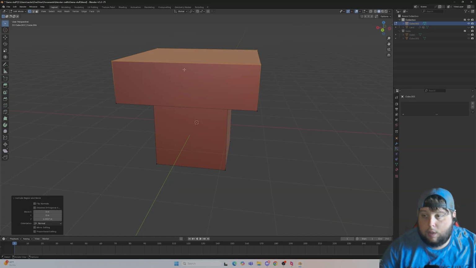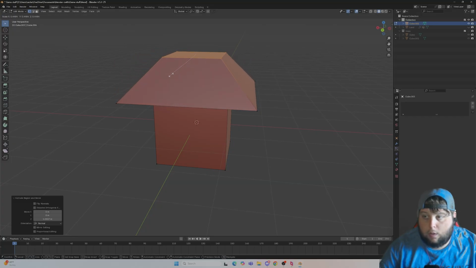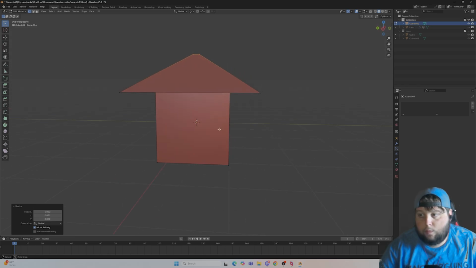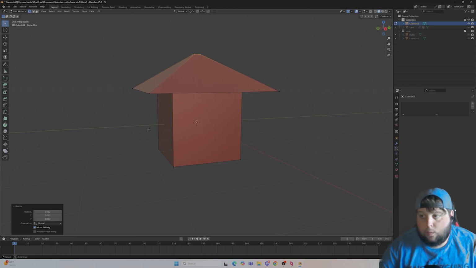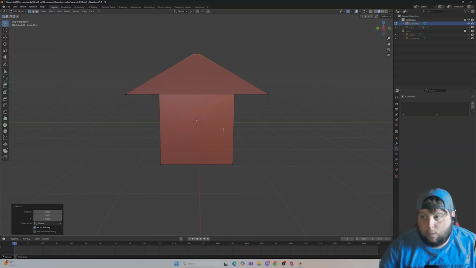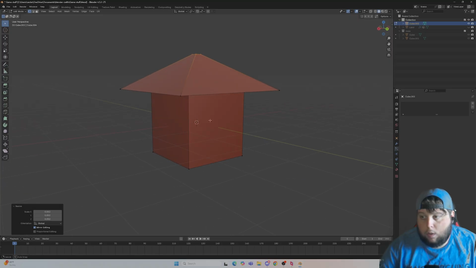How do I pull these in again? I can't see your mouse for some reason, but hit S. And then if you only want to pull in a certain direction, hit X or Y or Z. You can do it like that, or you can do the triangle top by just doing one side. Looks pretty good. Add a door.